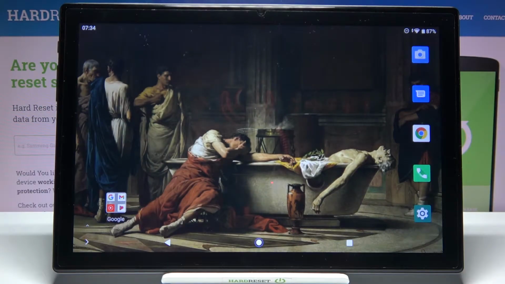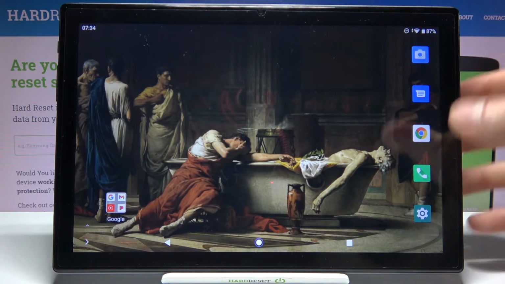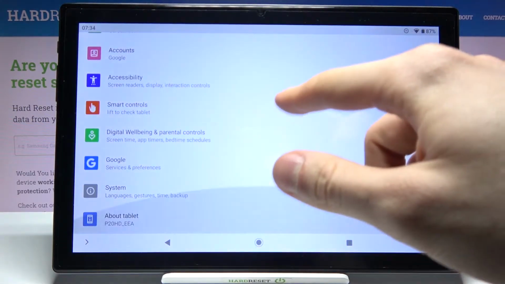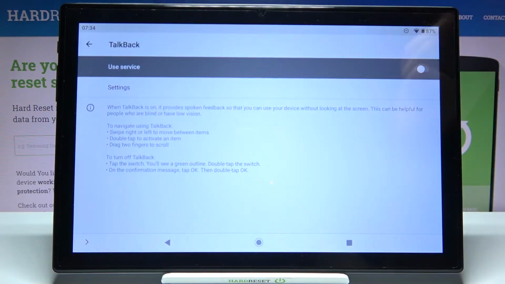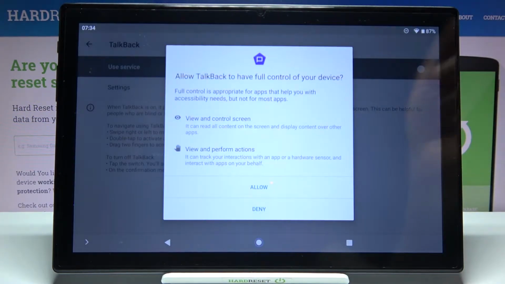Here I have TECLAST P20HD, and today I'm going to show you how to enable TalkBack feature on this device. So firstly, you have to open Settings, then go to the Accessibility section, and then TalkBack. Here you have to enable this service.